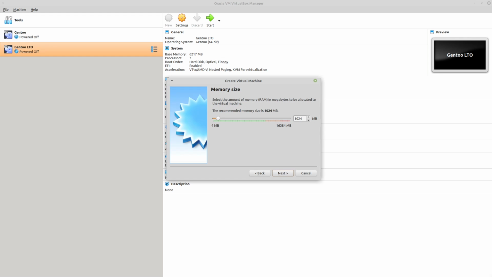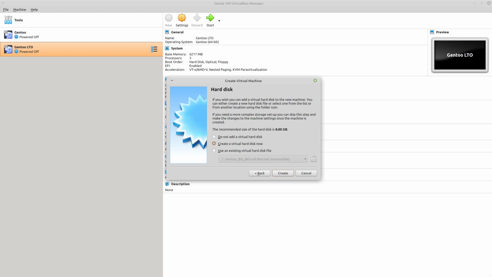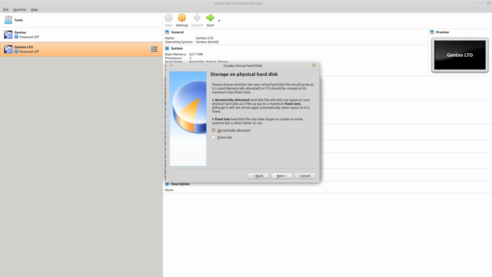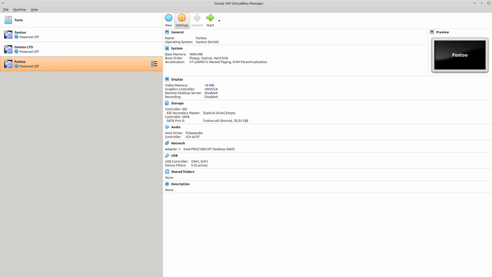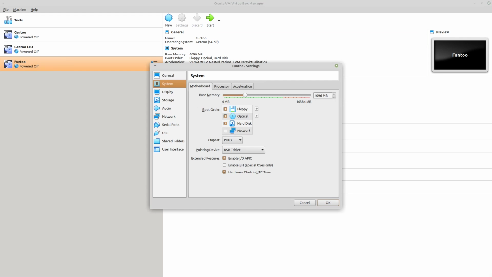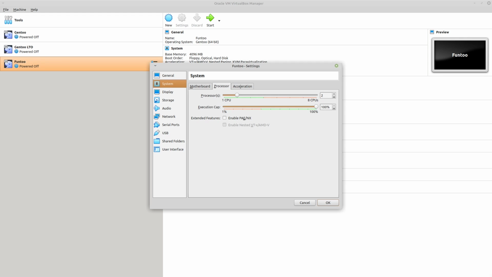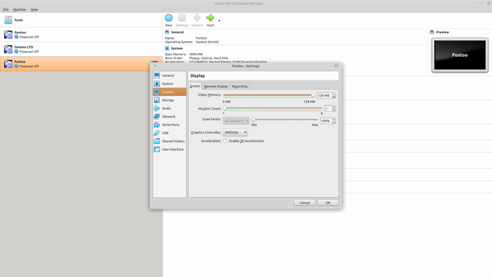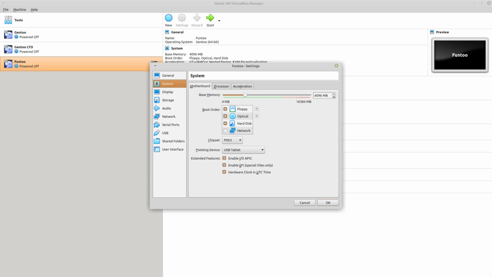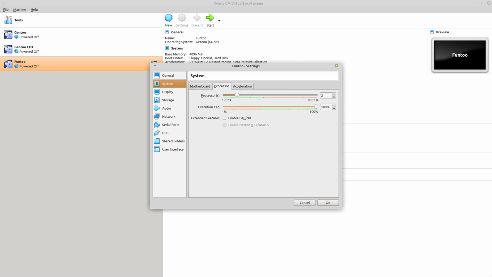I'm going to make it 4 gigs in size and create the virtual hard disk as a fixed size, and I'm going to give it about 30 gigs of space. All right, and then just go into the settings to edit some other things. I'm going to give it 2 threads in my processor. I'm going to crank up that video memory, and that's right, enable EFI so that it functions more similarly to a UEFI BIOS.